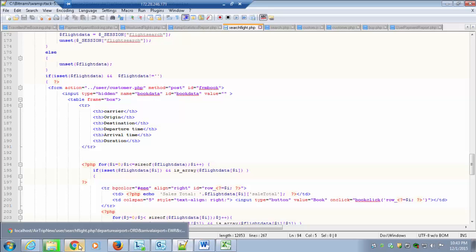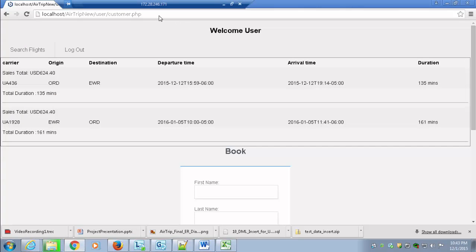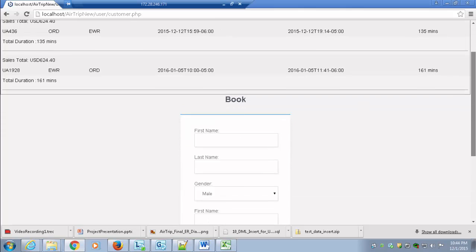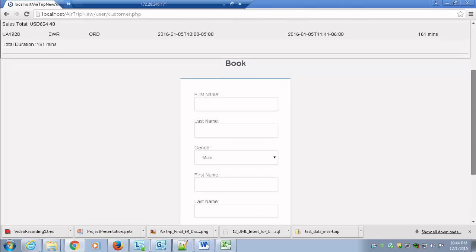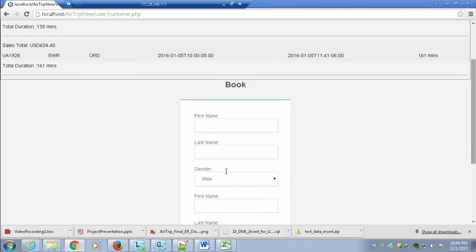So if you see out here, if I click on book, it takes me to customer.php because it has the book data stored as a hidden variable. So therefore, if you see, the entire row has been stored in a session, and the number of adults has also been stored in a session. So remember, we had selected 2 adults for booking, so we have two fields for filling the information. I can take you to customer.php.